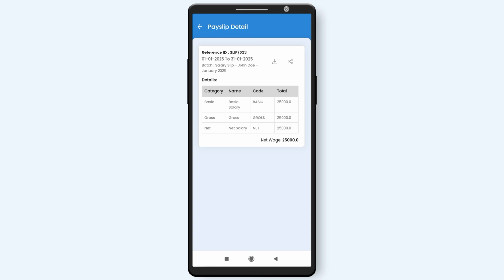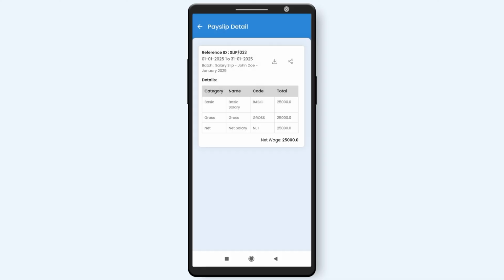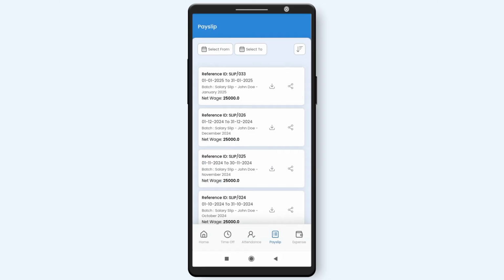So in the pay slip, they can see the whole breakdown of the salary. All this is based on the configuration we have made in the salary rule of the payroll module. Okay, so the employee can download this also, and the employee can share it to WhatsApp or email or wherever they want. Okay, so this is how it goes.